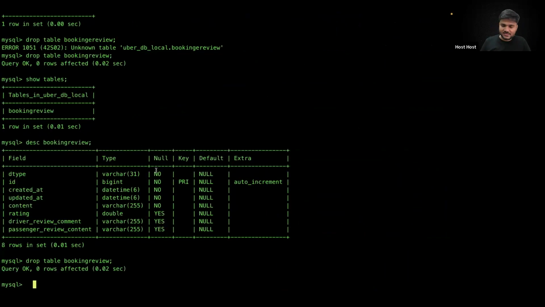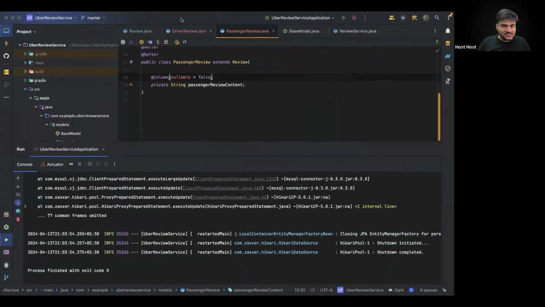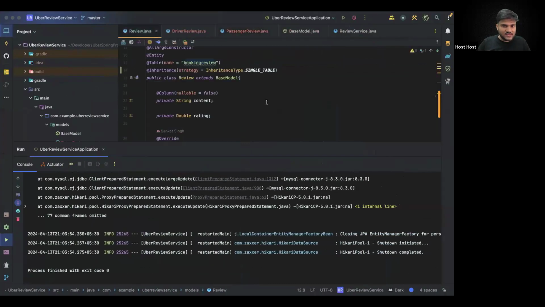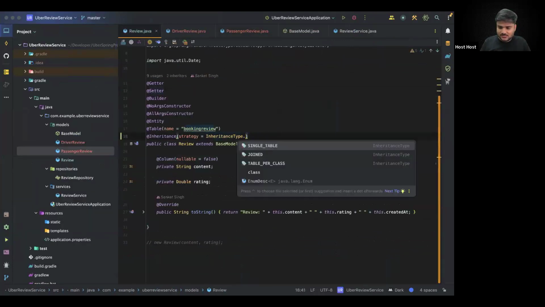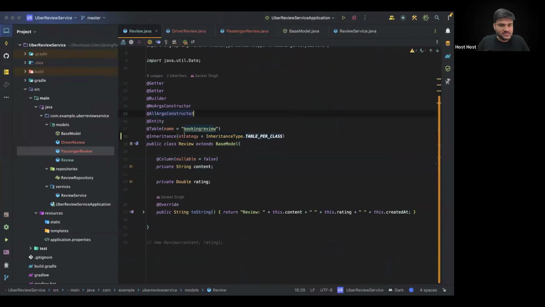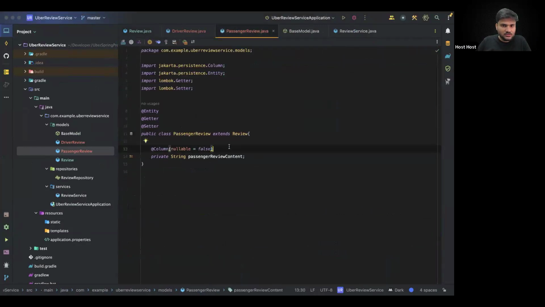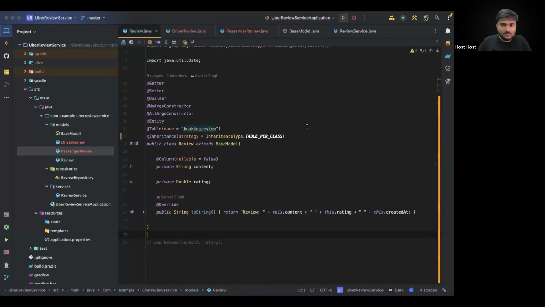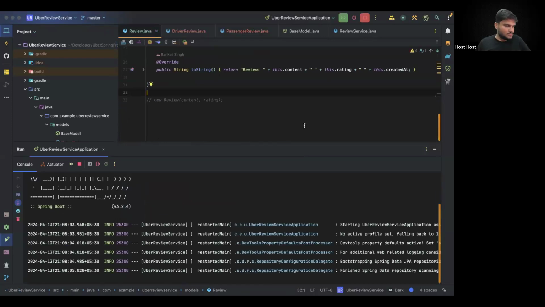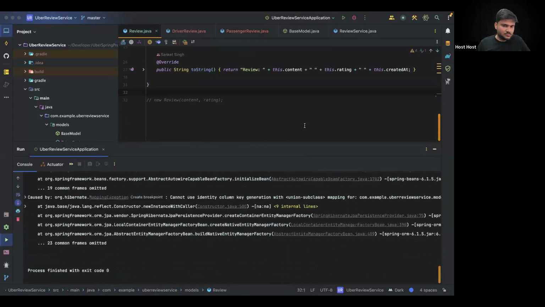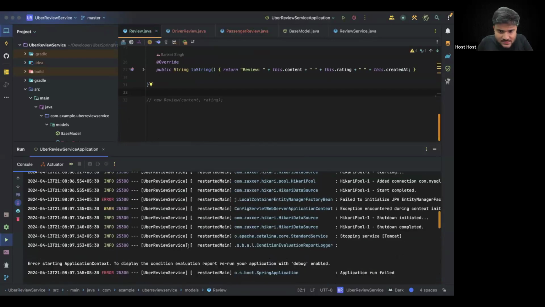For example, in our case, let's say I drop booking review again. And this time, instead of single table, I choose the inheritance type as table per class. You can see I came to the parent and I want table per class. And one more thing, let's remove this not null. And let's run the code. Okay, so this is failing. Let's see why.